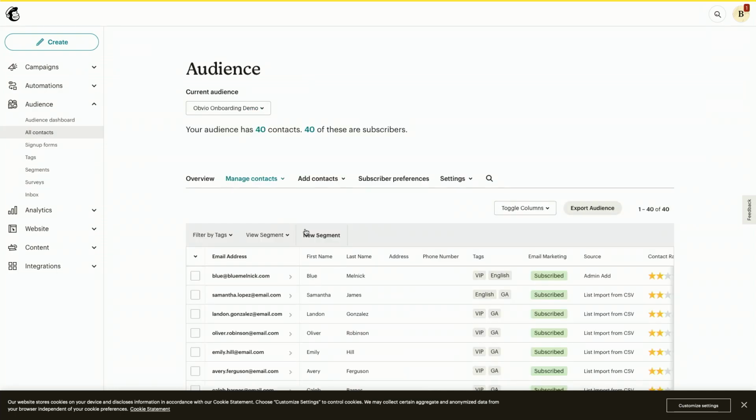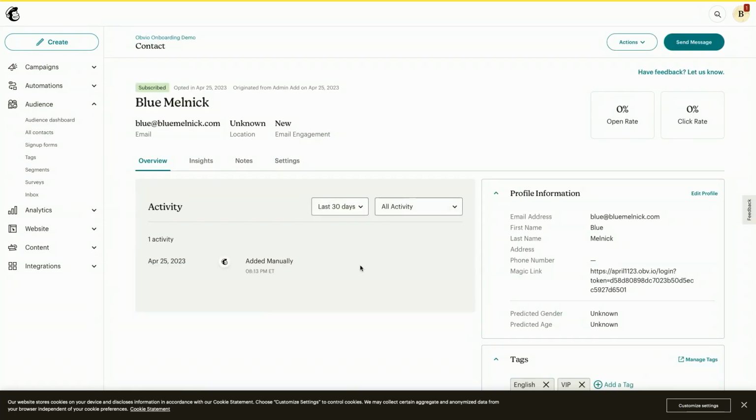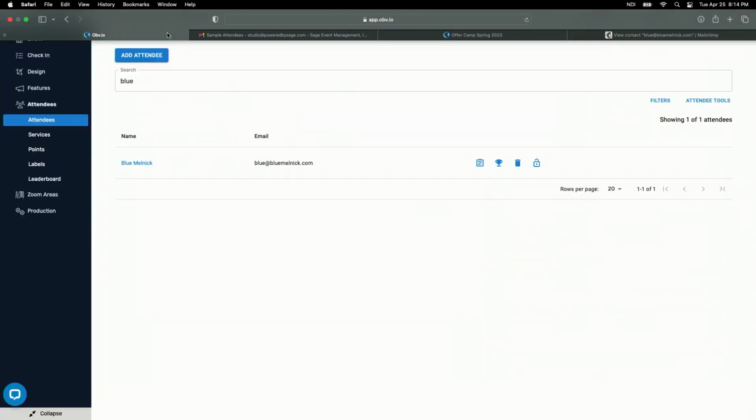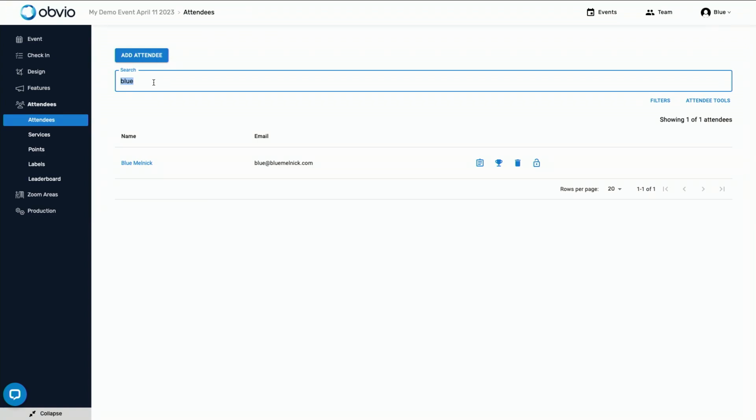And if we go to find Blue Melnick, who's right here, you'll also see that the magic link is already stored inside of Mailchimp. So that connection back and forth is fairly quick. Now, again, for our service integrations, it can take as much as 5 minutes for changes to your attendees, regardless of platform, such as additional contacts, name changes, tag changes, or group changes to actually come across into the platform. That's Mailchimp, and hopefully you found that information useful.